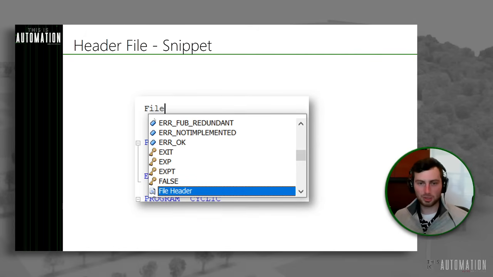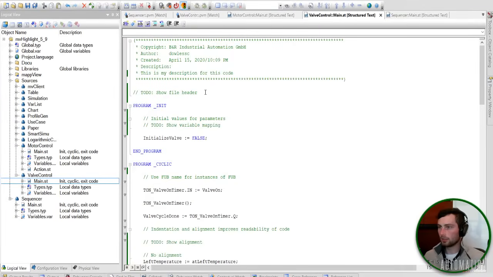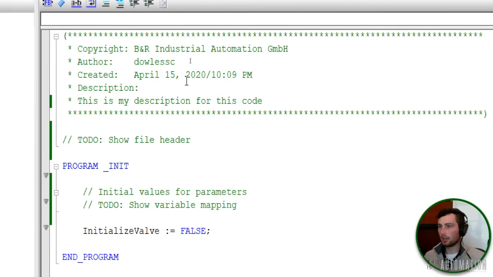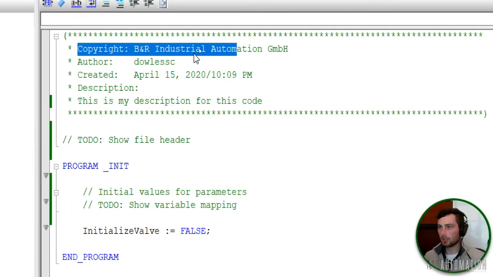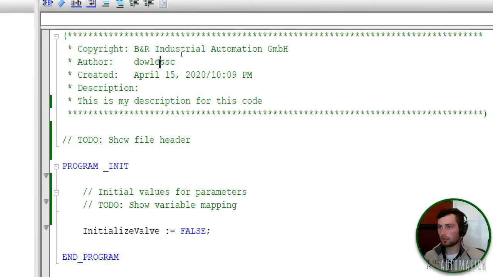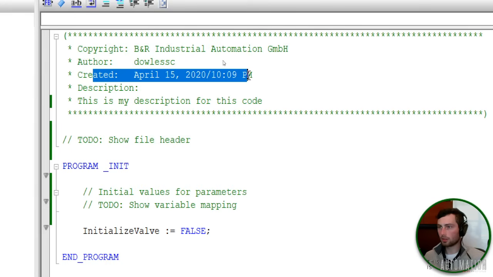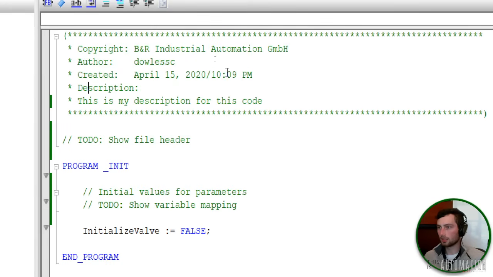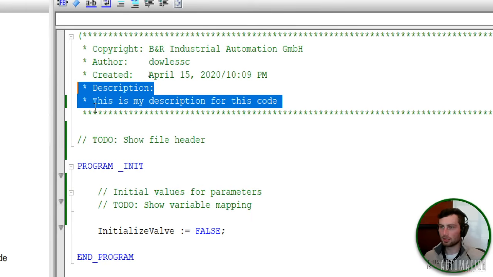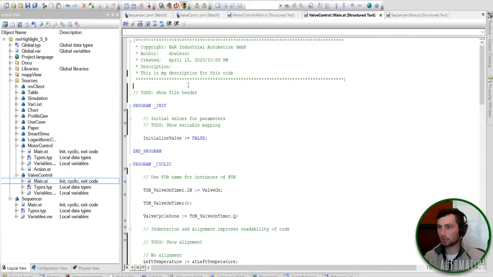Real quick, this is what I'm talking about when I say quickly adding that. For those of you familiar with the control space hotkey, that's the autocomplete. If I were to type file, control space, file header pops up, I hit enter, and it's going to auto-populate that file header. So let's take a quick look at that inside of Automation Studio, and we'll demo that real quick. You can see I've already got my header right here at the top of the code. In this case, I've got the company name, the author, my username, when it was created, and you can see that I did this at 10 o'clock, and a description. I didn't put a very good description, but just for the sake of examples.